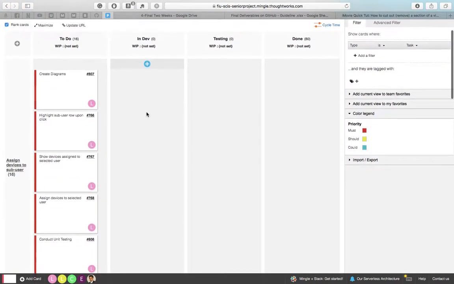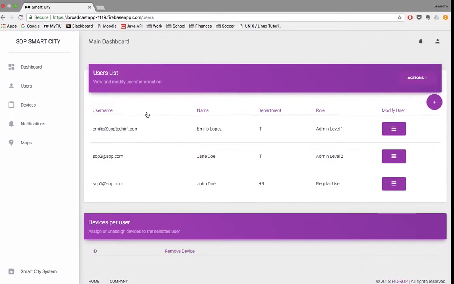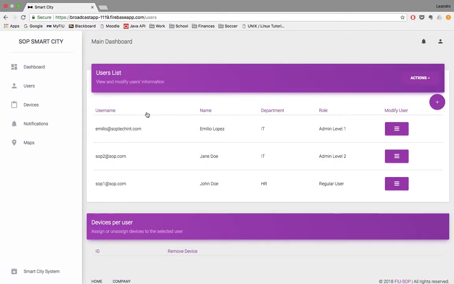So after setting up all the user story and the story tasks in Mingo, I will go ahead and start working on the UML diagrams. Before I jump into that, let me show you how this functionality works on the system, so you have an idea of how it is.